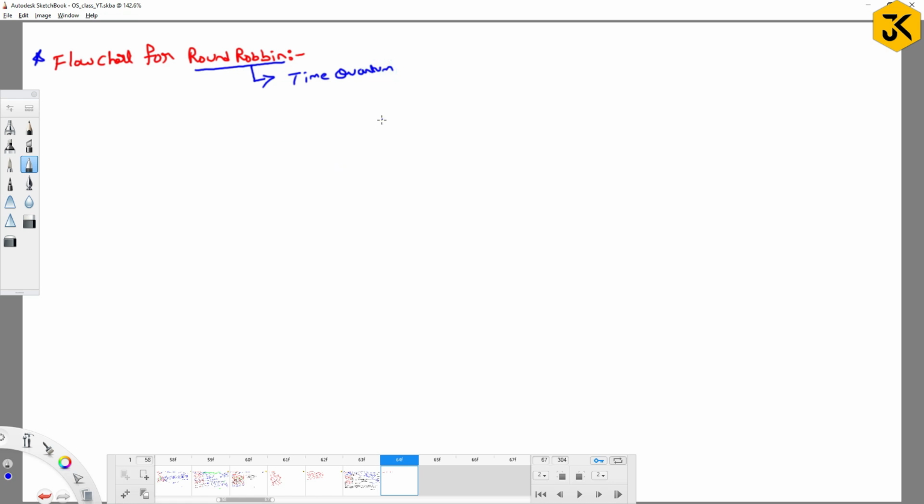So initially, all the processes are in the ready state. Once they are in the ready state, once we select a process, that process's burst time we are going to check, whether it is less than or equal to time quantum or not. If it is less than or equal to time quantum, I can complete my execution.